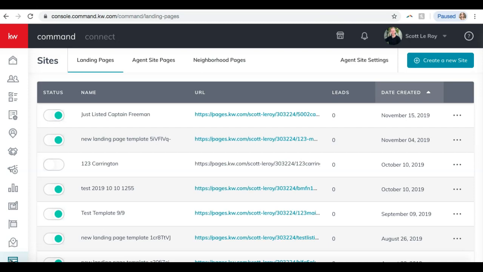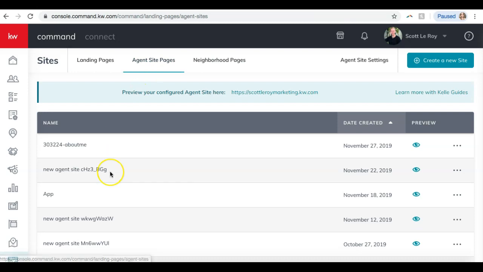All right, so this is where we can access our different websites. We can see landing pages. These would be any standalone landing pages that we created, landing pages for listings, things like that. Our agent site pages, which we will touch on.